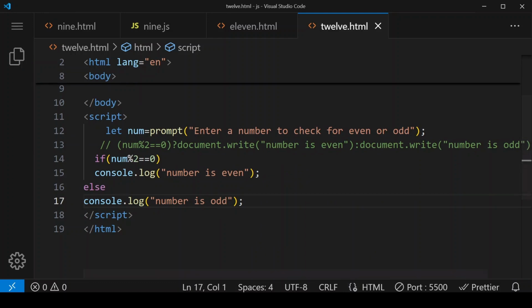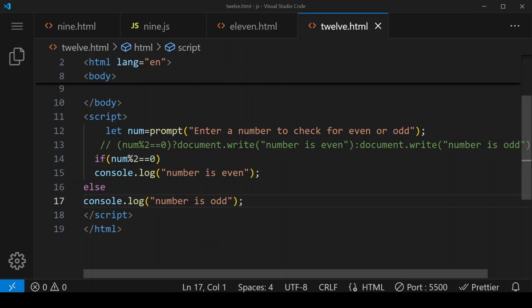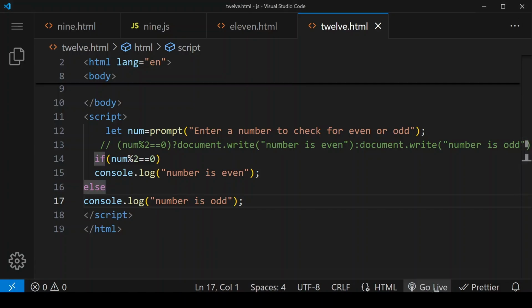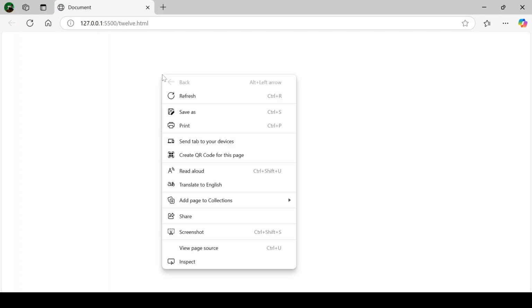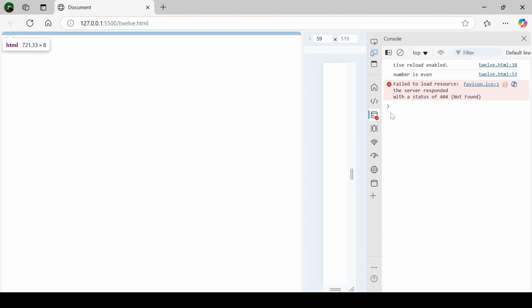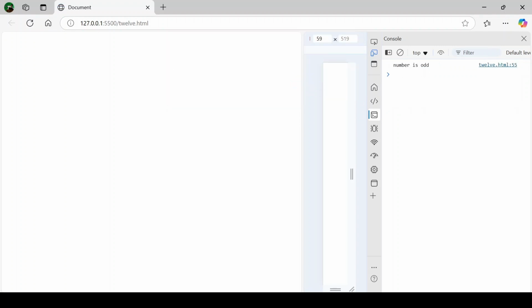Save it, and we'll do it again. So here it is asking us for a number. I'm giving 20. It is not showing the result here because we have used console.log. So we have to right click, inspect, and then go to console. It is showing number is even. Again, if we refresh it, it is again asking us for a number. Here I'm giving 99, number is odd.